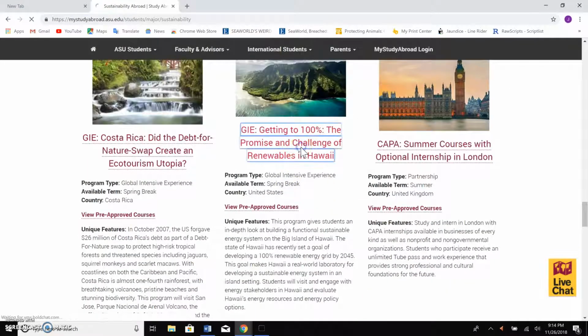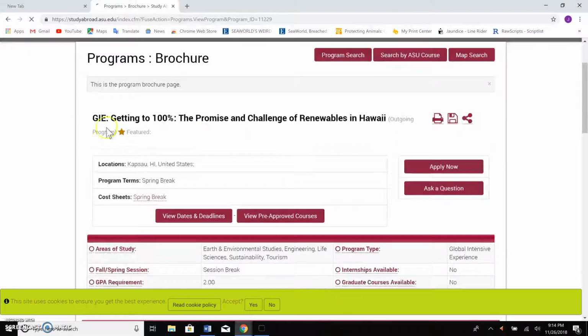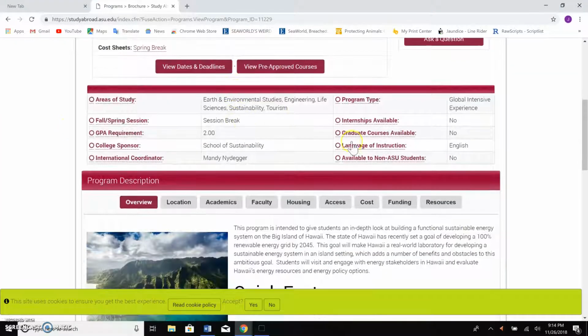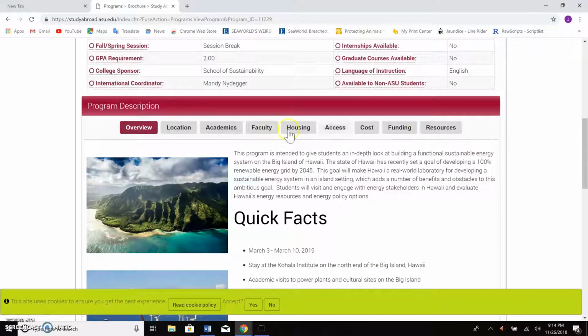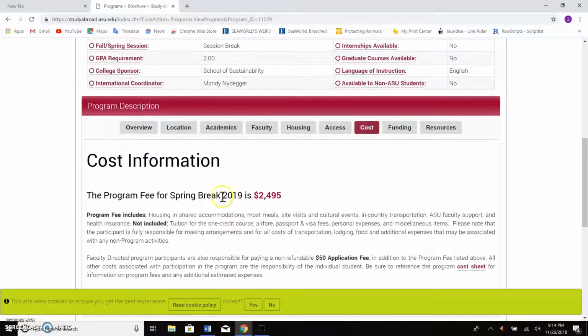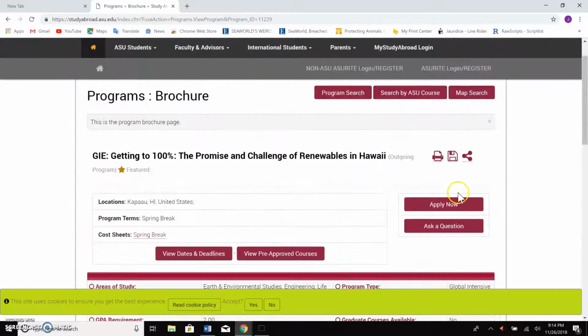Let's say I want to go to Hawaii. Then it gives me all this information about it. Like what area of study it is, GPA requirement, coordinator. And then I can look at all this information about cost. And then I can apply for it.